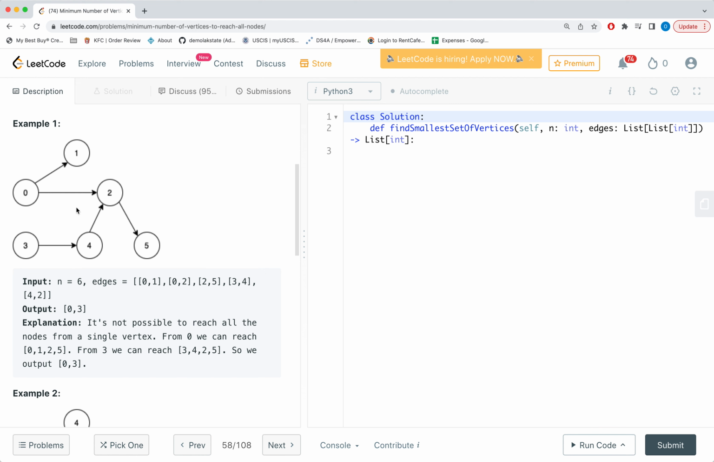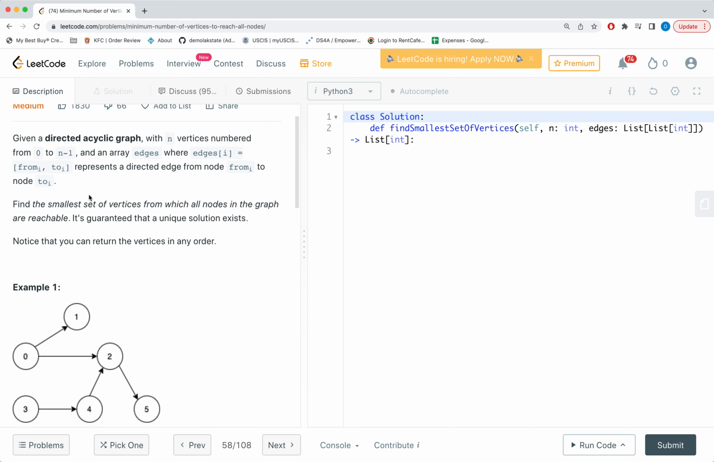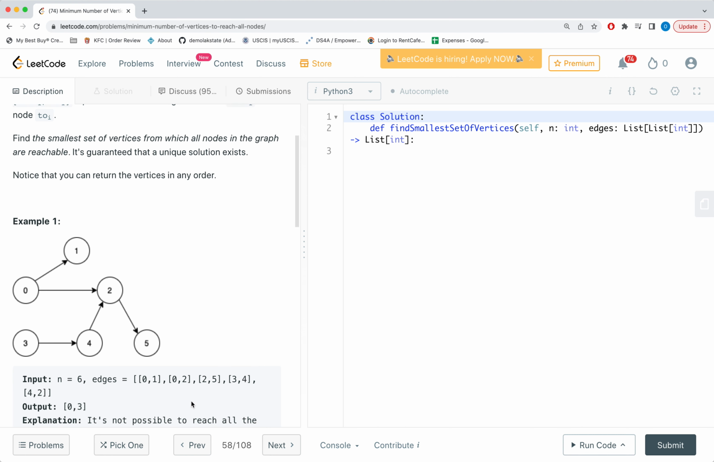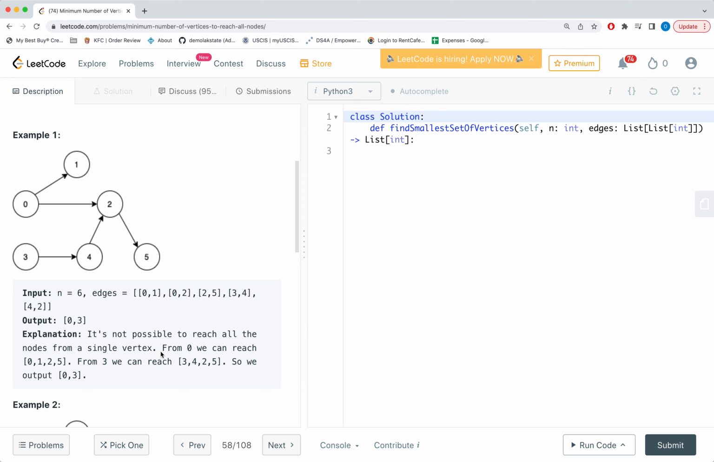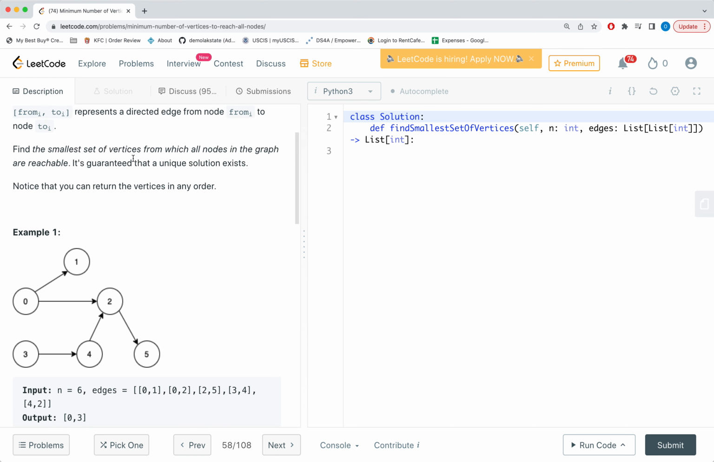So for instance, here we have 6 nodes and these are the edges. So directed edge, you can see 0, 1 and 0, 2, 2, 5, 3, 4, and we should have 4, 2. So the answer is 0 and 3. That's the smallest set of vertices from which all nodes in the graph are reachable.